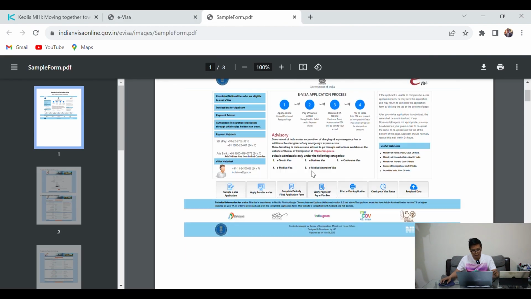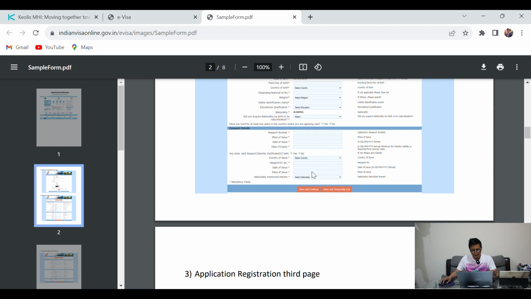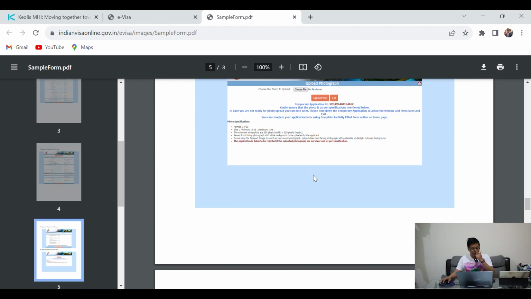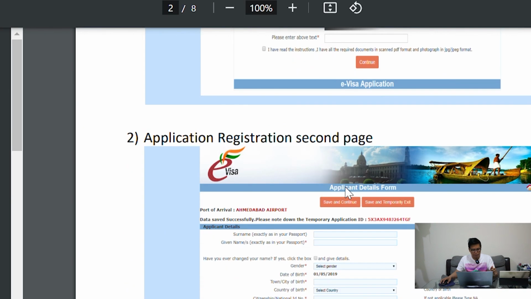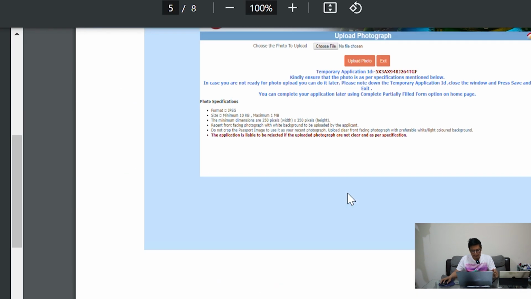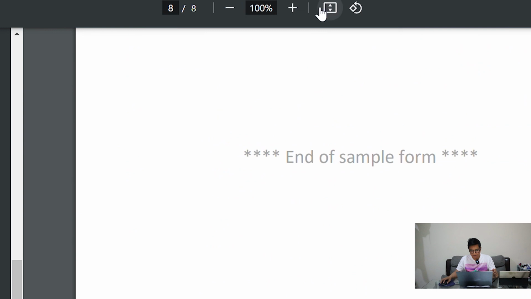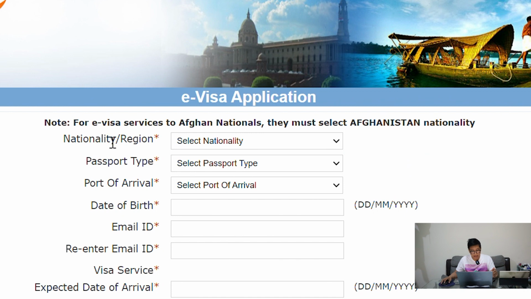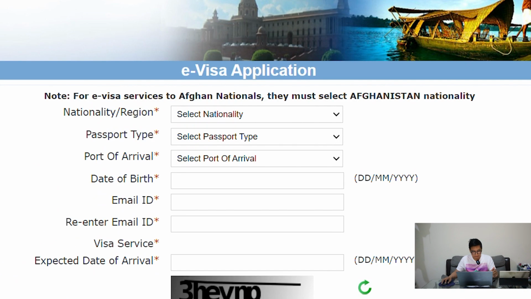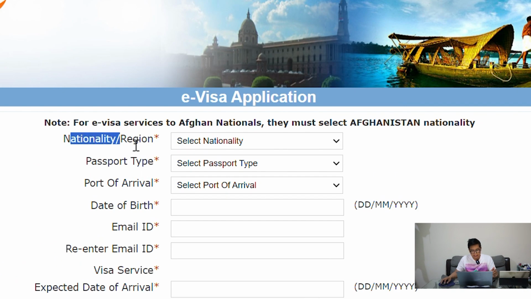Let's open and see. If you get confused with the application, just open the sample application. I think this is very helpful information. Now, the sample application and apply here for e-visa. Let's go here. Okay, let's get started with the actual application, and let's put in the nationality.